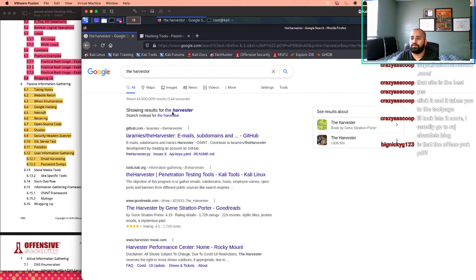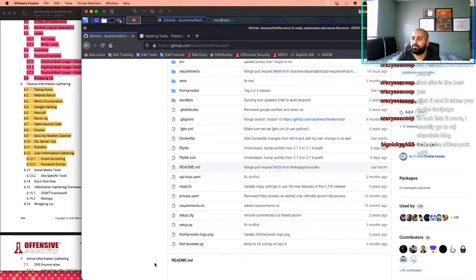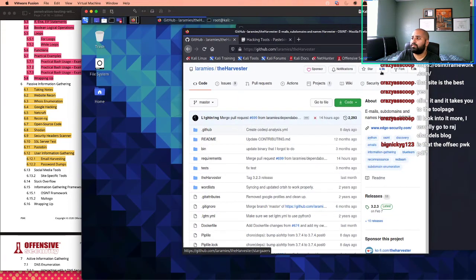I hope no movies come up. Oh yeah, there we go. There's an actual movie, The Harvester. Pretty cool. theHarvester is preloaded into Kali. The last update was 14 hours ago. I'm pretty sure this has thousands, 5,000-plus stars.